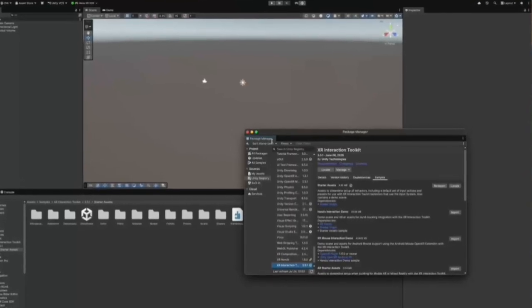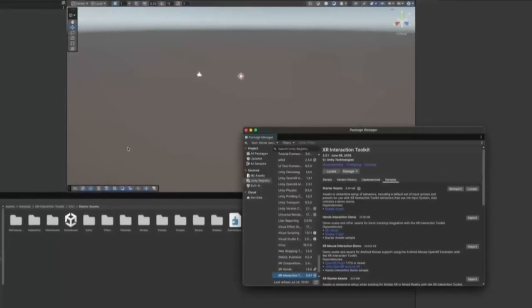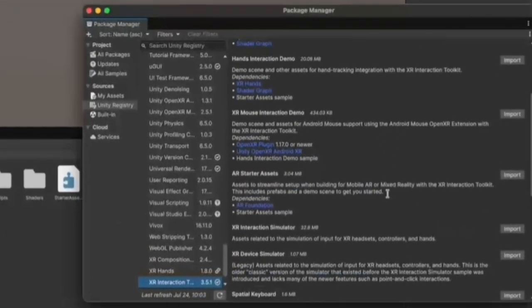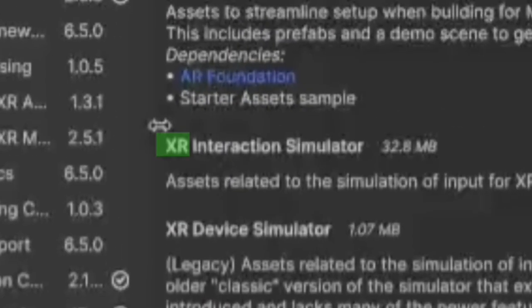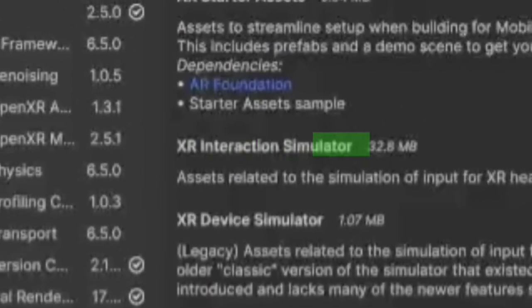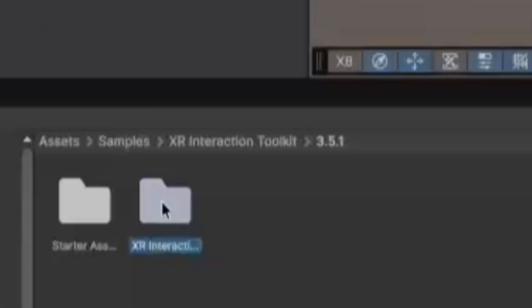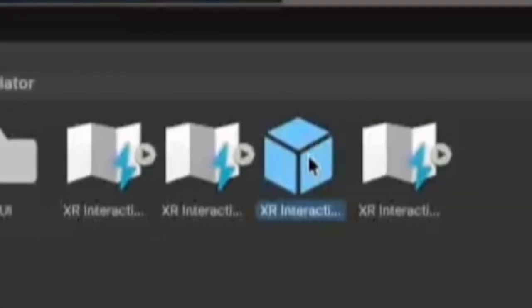Also, if you're on a Mac and you want to test in the editor, you don't have a VR, scroll down even more, go to XR Interaction Simulator and import that. And then go to XR Interaction Simulator, and then drag this prefab into the scene.